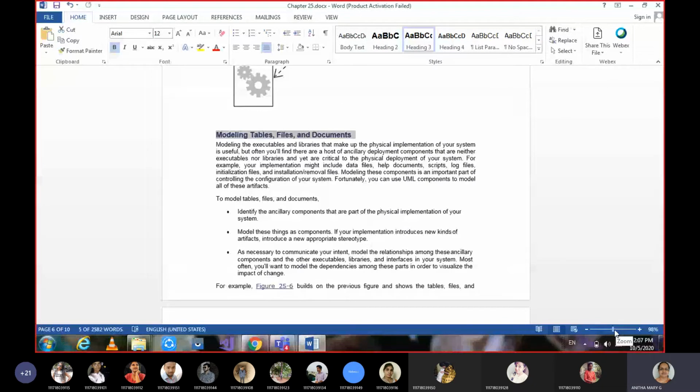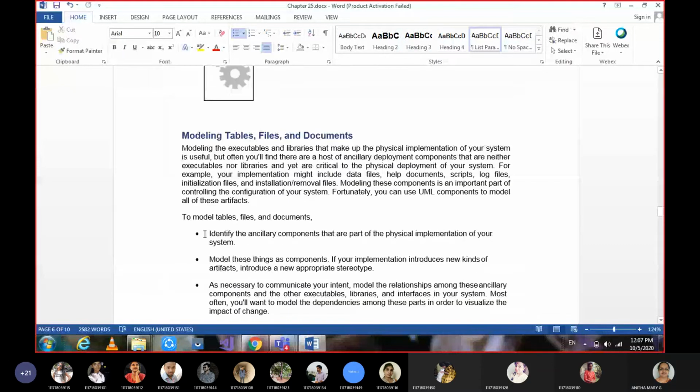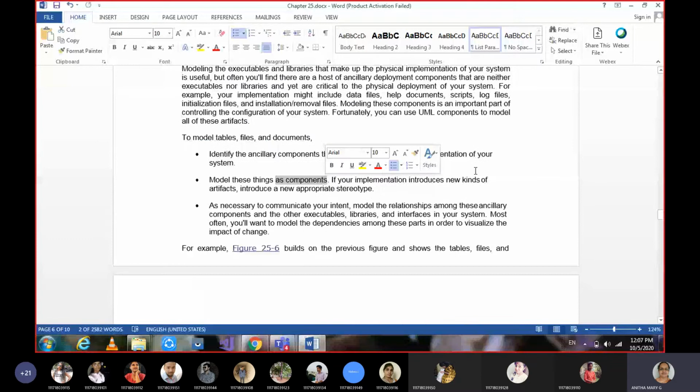In order to model this, the same thing: first identify the components that are part of the physical implementation of the system, and model the things as components, which are the ones that can be used for implementation, and which are new kinds of artifacts. Artifacts here are nothing but, see, the other name for components is artifacts. Don't get confused, please make note of this.